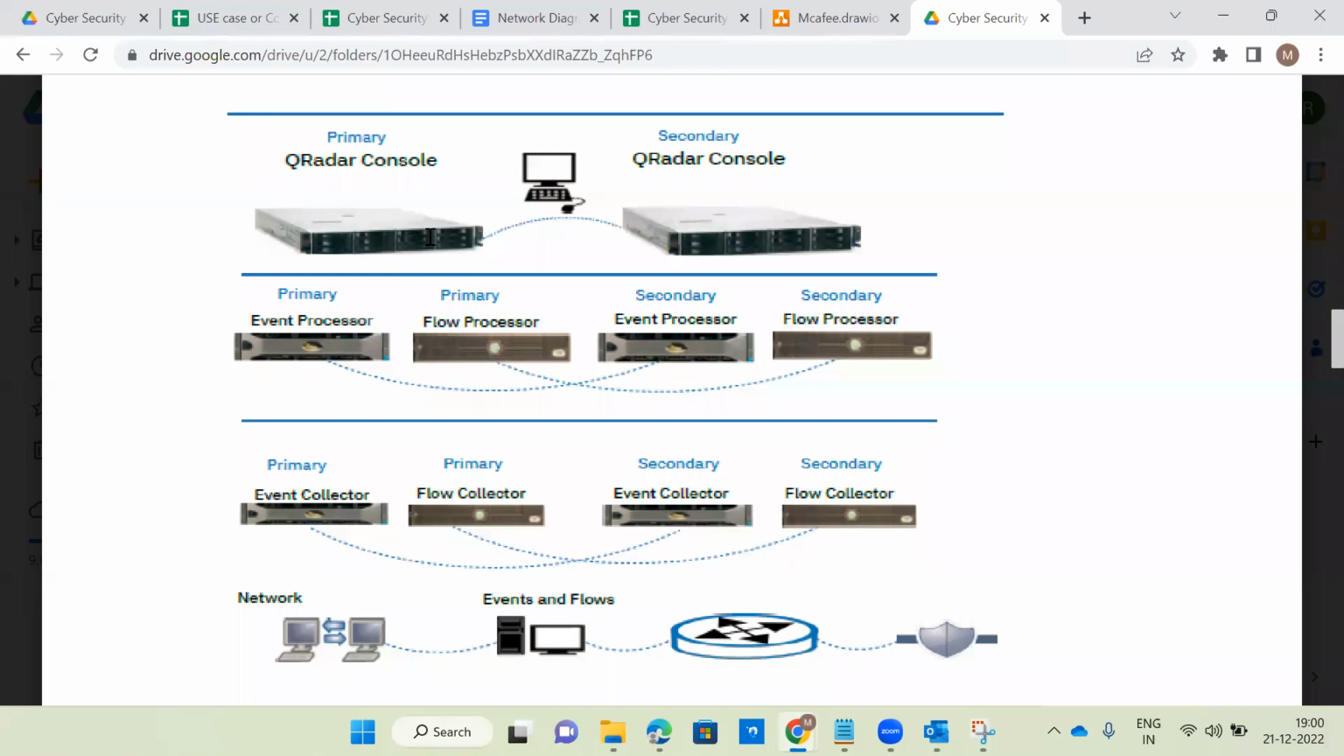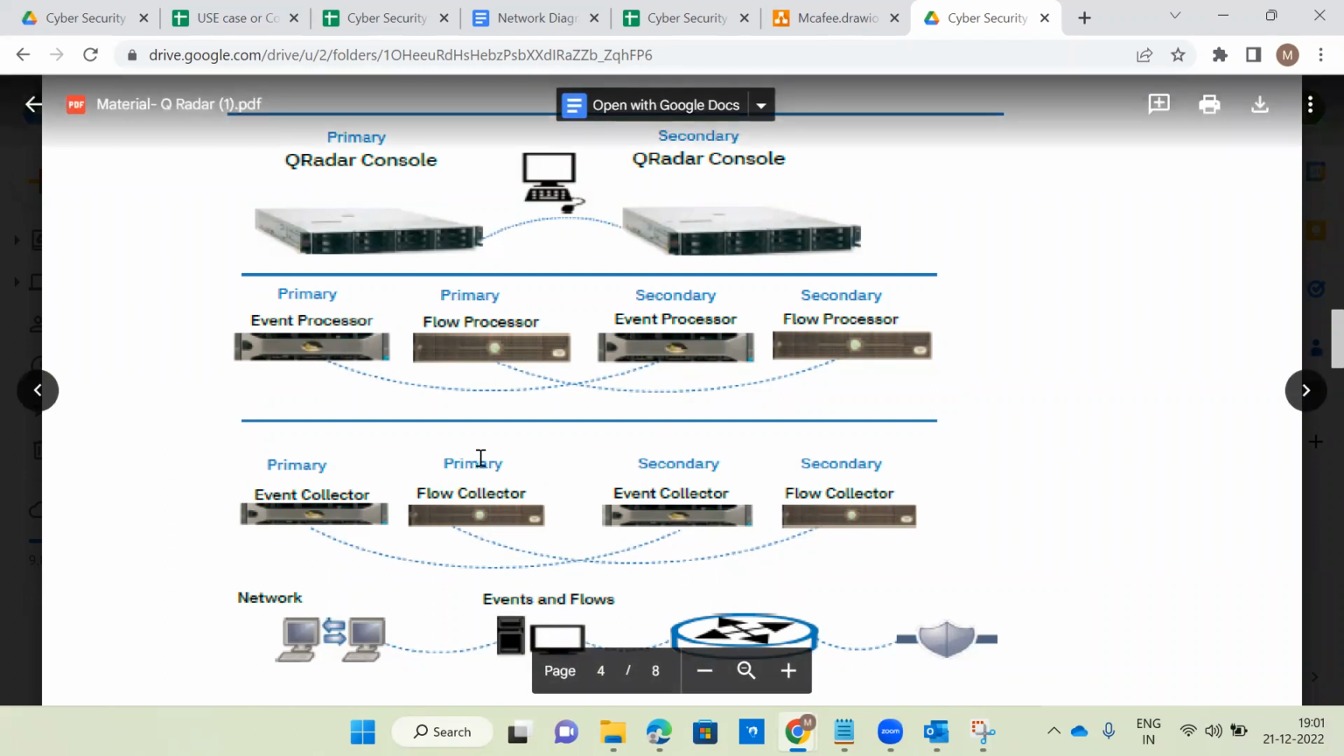Overall, 10 devices are required. So the node also we have to consider. Node also we have to keep everywhere: event processor node, flow processor node, event processor node, flow processor node. We have to put one connection to the node as well for storage purpose.